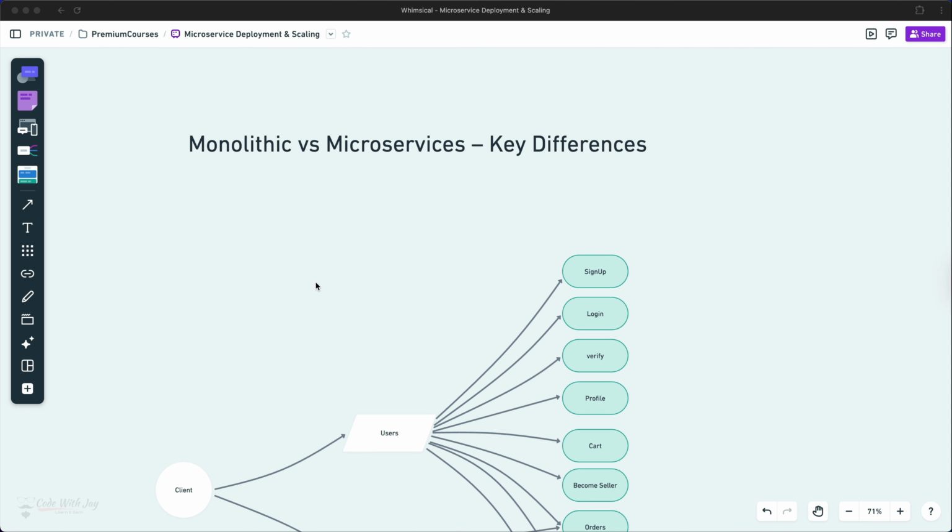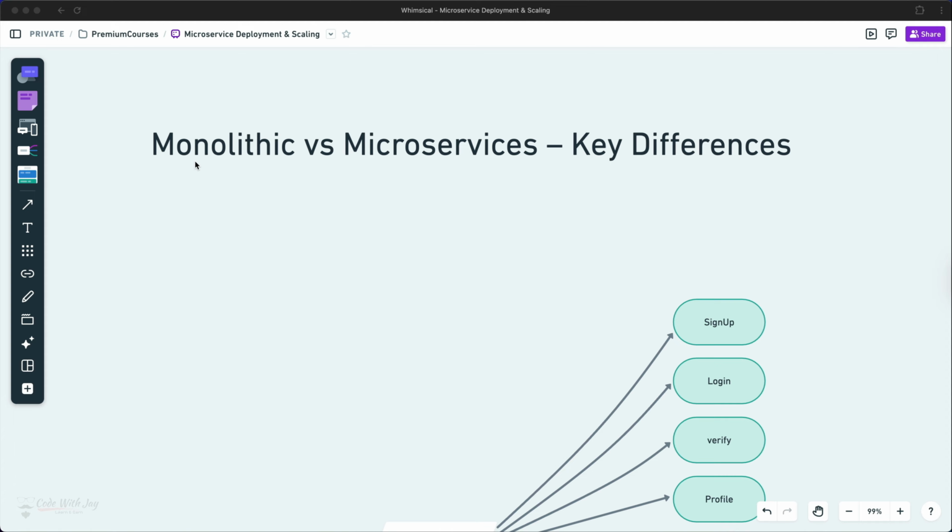In very simple terms, monolithic is a single unit of application where we put all of the features together. When it comes to deploying or serving to the client, we keep the whole application in one single unit. That means when it comes to deployment, we deploy the whole project together. We cannot split the whole project into different units.